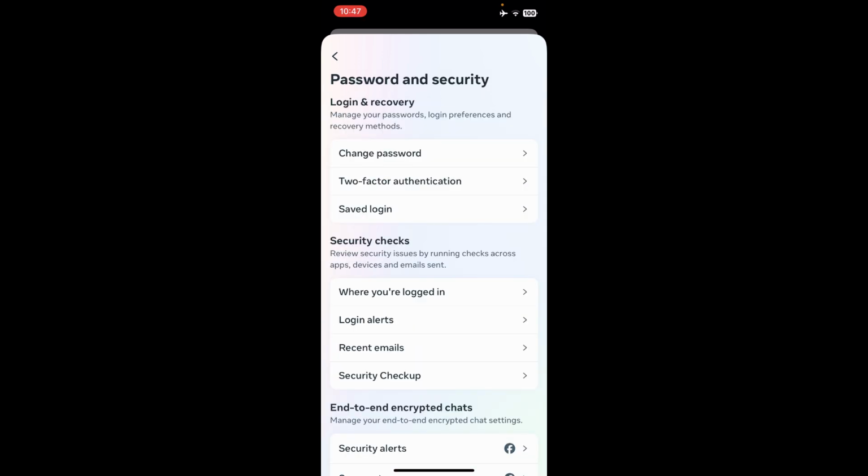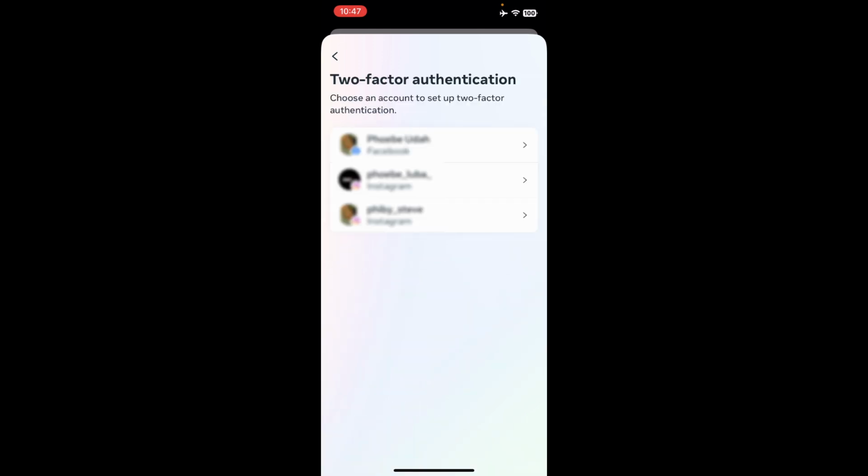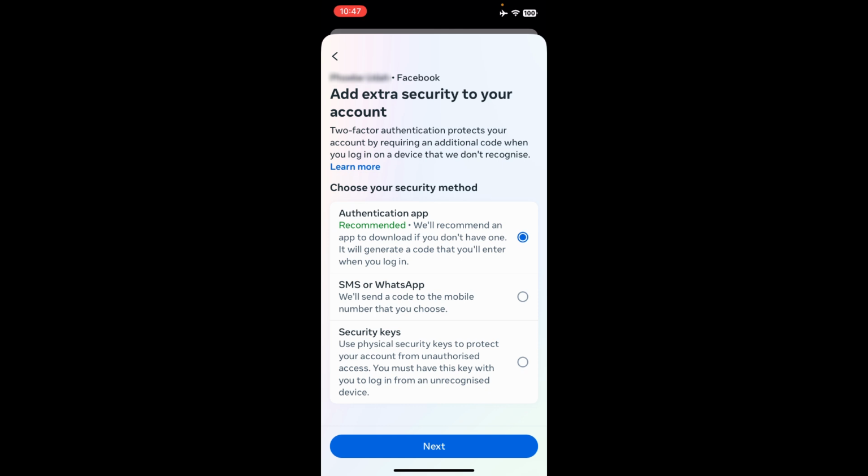Here at the top under Logging and Recovery, you can see two-factor authentication. Tap on it and then you're going to select the account, which is your Facebook. And then right here you have three options. We have the first one, the authentication app, which is recommended, and we're going to tap on Next.